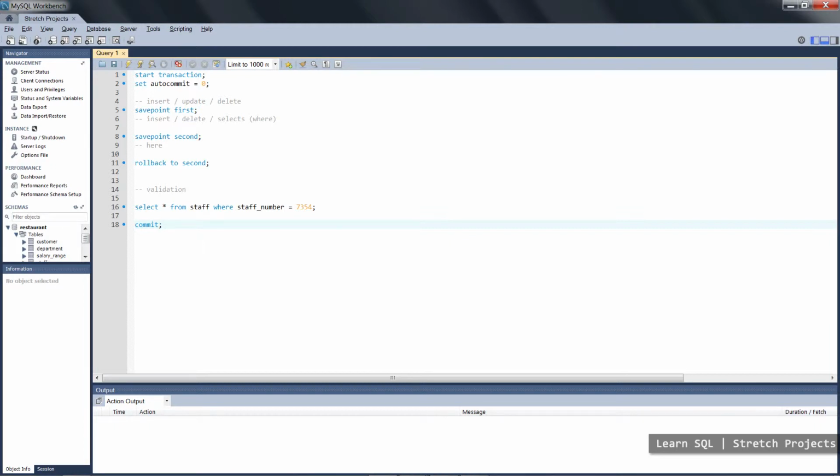Now, because we've changed the environmental variable here, auto commit, it's also good practice to revert this back to its original state. And this is to ensure that all of the future queries which are performed within this session are actually going to commit properly. You don't need to type commit after each statement, which would otherwise be the case.